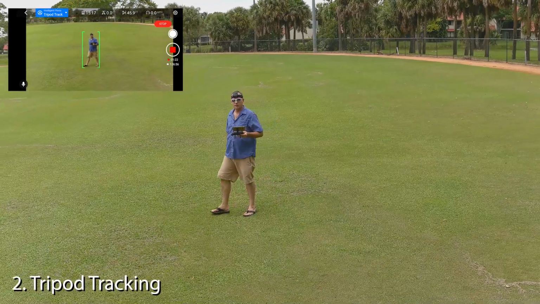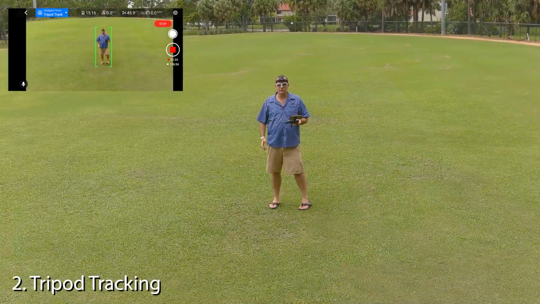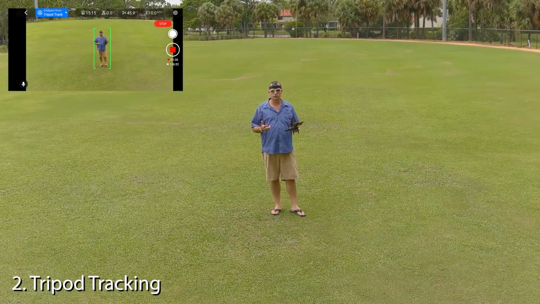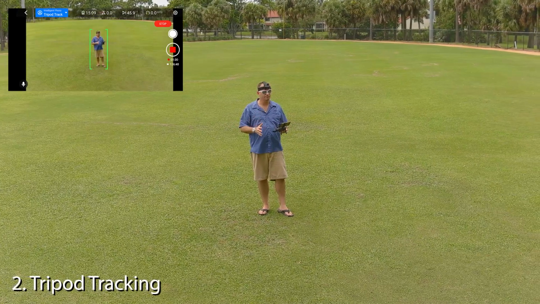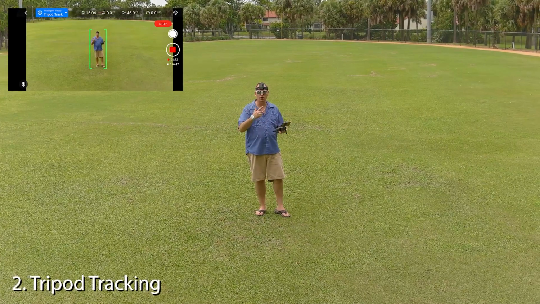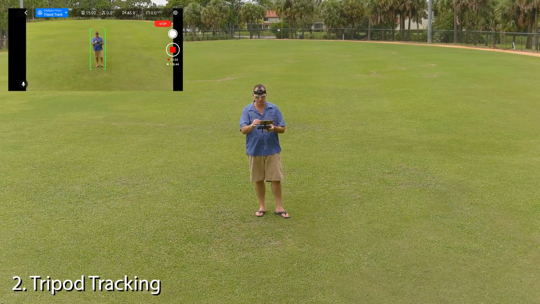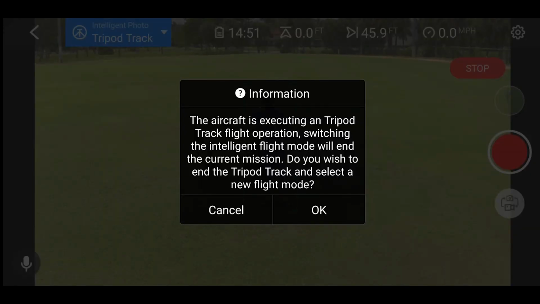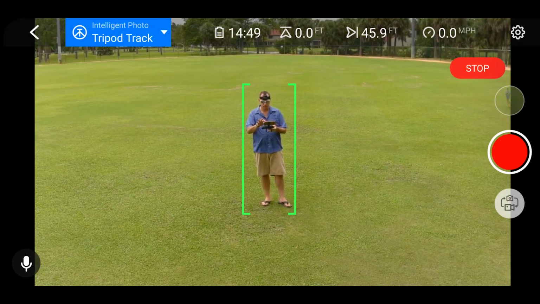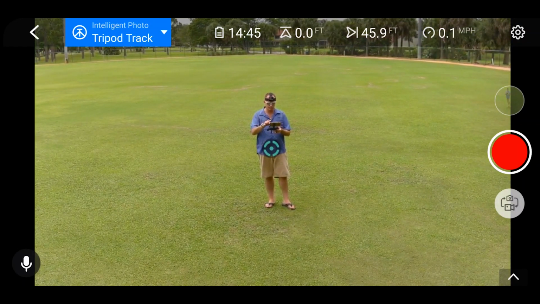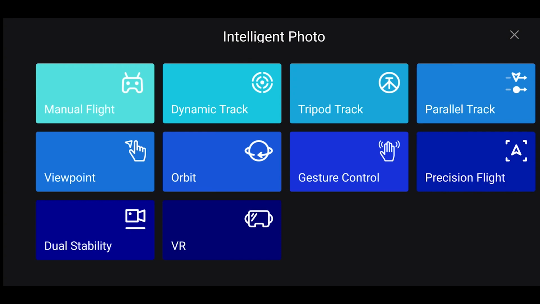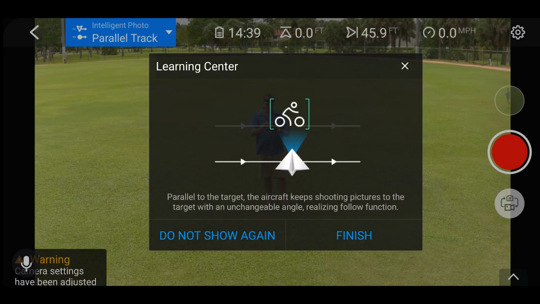All right, so you get the idea with tripod track. So that is the first two. Dynamic, follows you all around. Tripod, stays in one spot while you walk around or the object walks around. And now we're gonna go to the last one here. We'll hit the stop button on the upper right to stop what we're doing, get it out of that mode. And then we're gonna go to parallel track.